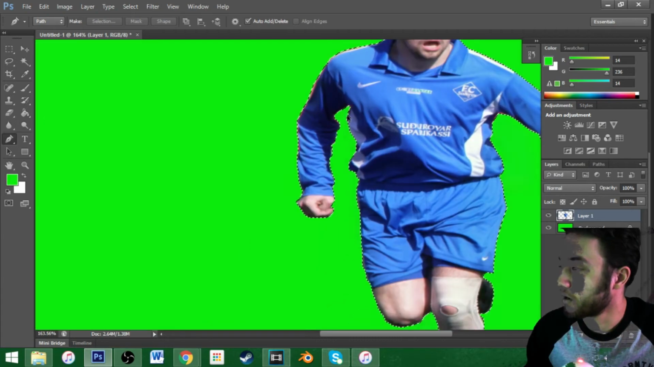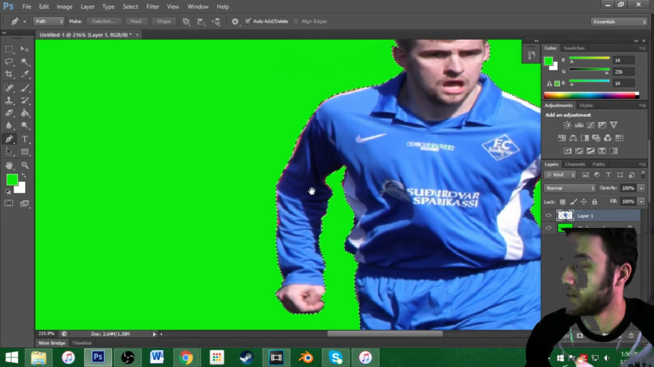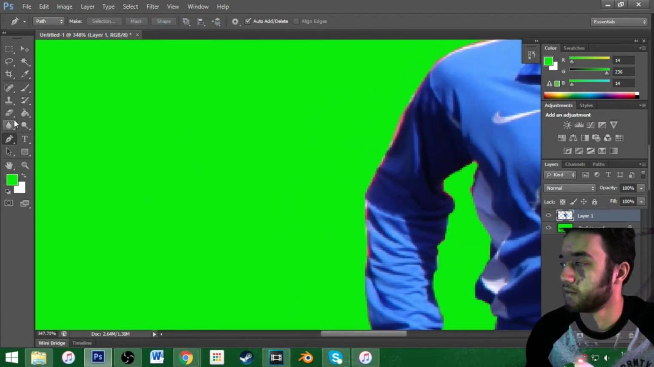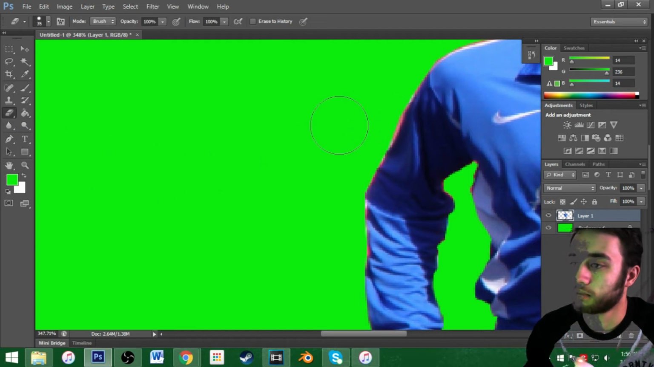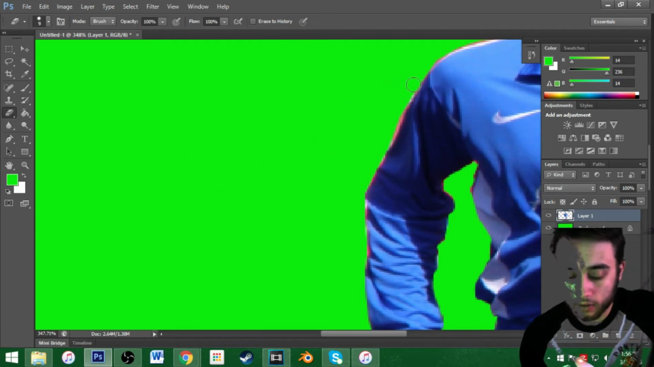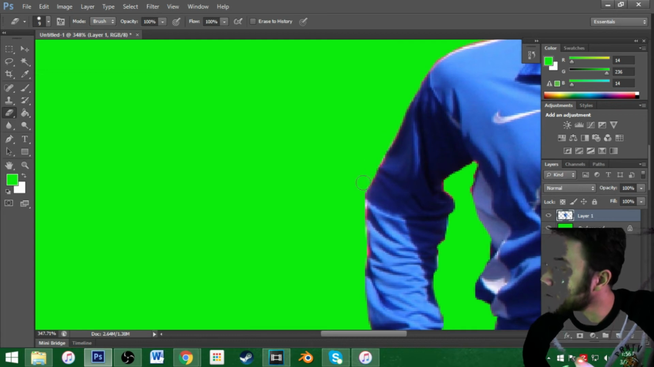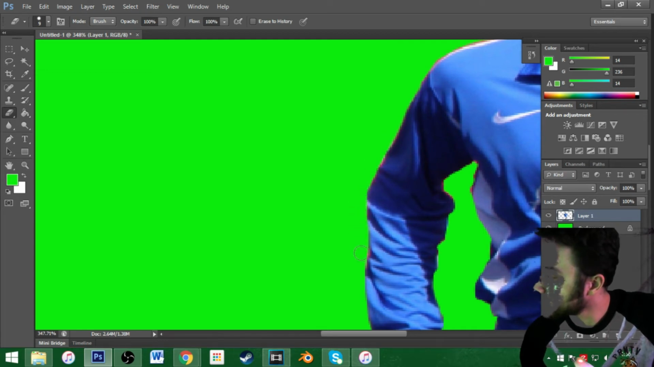So as you can see, there's some like red outline on this side. All you really have to do, select, deselect, pull out your eraser tool, and then press the little bracket to make it smaller, and then you can literally just erase.